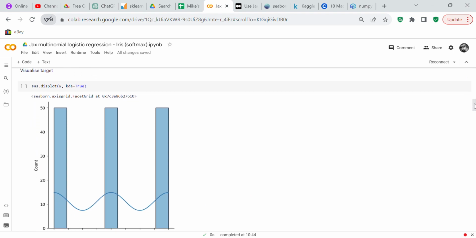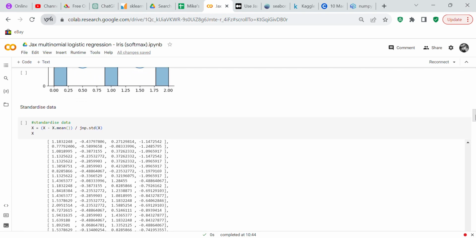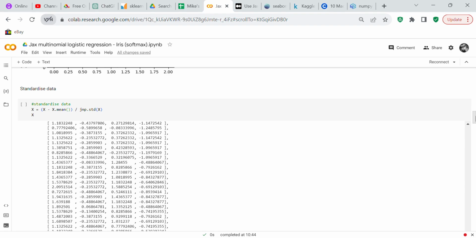And then now what we're going to do is visualize the targets using seaborn displot. And when we visualize the targets, you see that there are three categories of 0, 1, and 2. And these three categories, it's a balanced data set, so that's good. And it's a multinomial logistic regression.